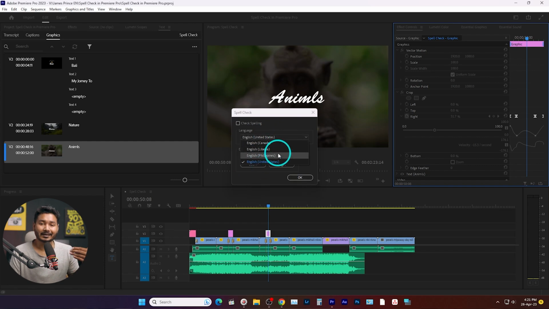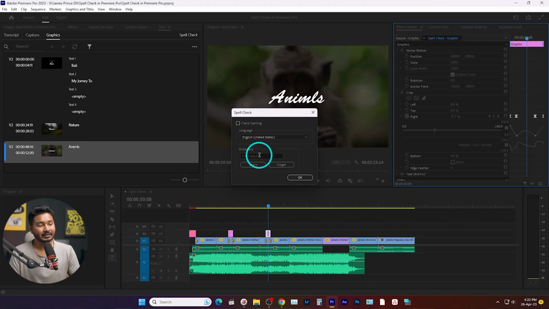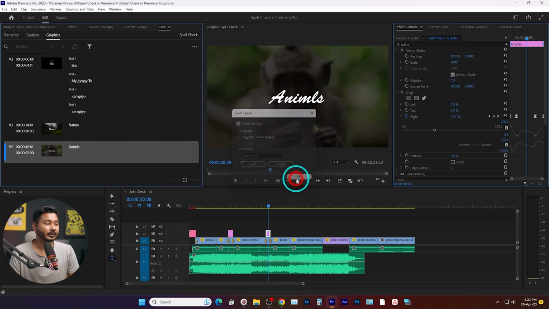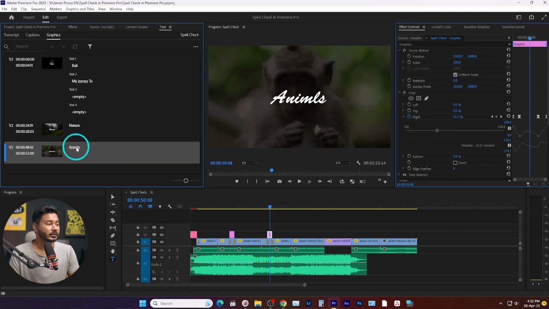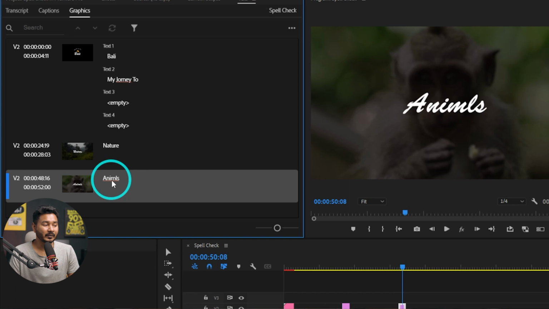So if you're using Canadian English or if you're using a different kind of English, then you can select it from here. And if you want to add custom words to the dictionary, then you have to write it here, and then you can just click on learn and it will add that word to the dictionary so that it doesn't show any warning. So I'm just selecting United States. Then if I enable check spelling, then if I click OK, then Premiere Pro will show me a warning, which is the wrong spelling warning.